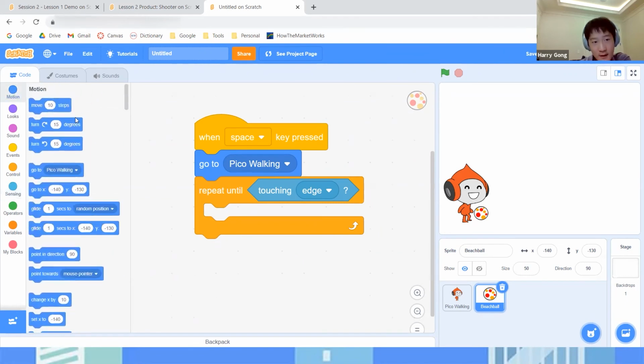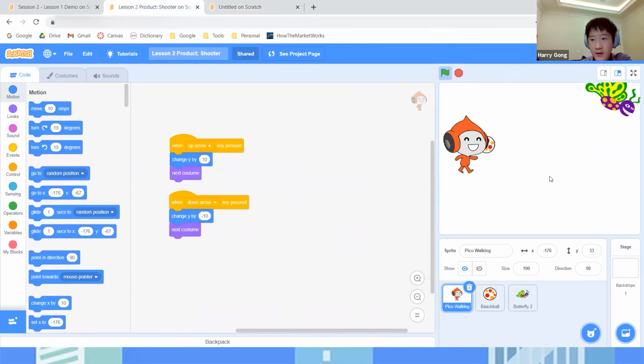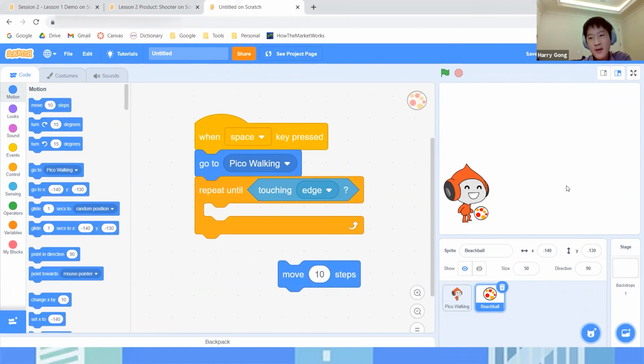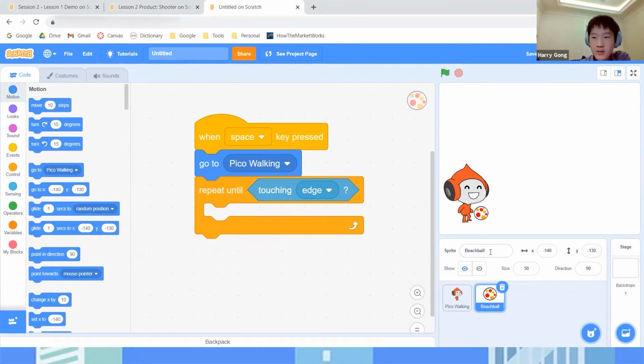So we could use the move 10 steps block, but if you saw here, the ball also spins. And if we try to make it move 10 steps while it's spinning, it's going to move in a spiral, and we don't want that. So we're not going to use the move 10 steps block because we only want it to move right, and the ball is going to be rotating in every direction.